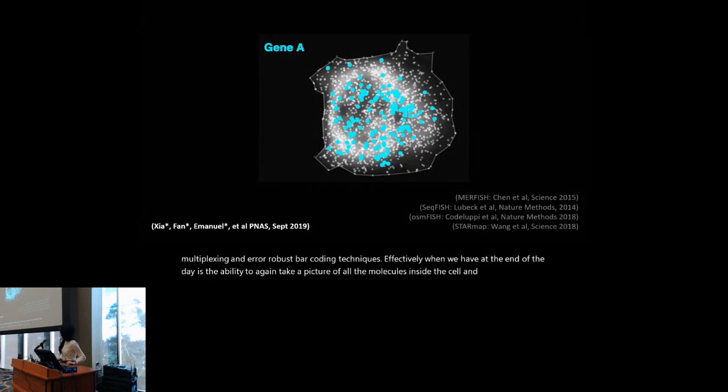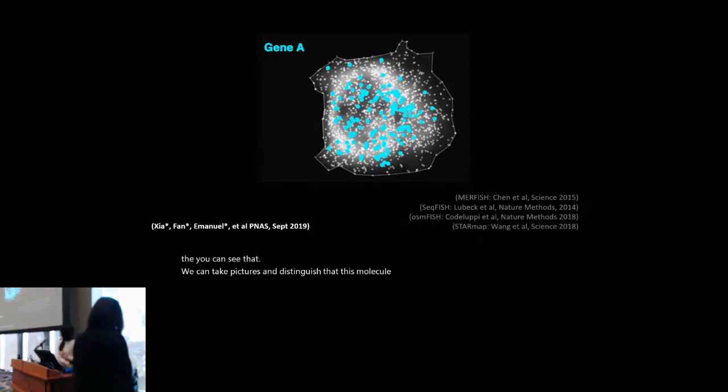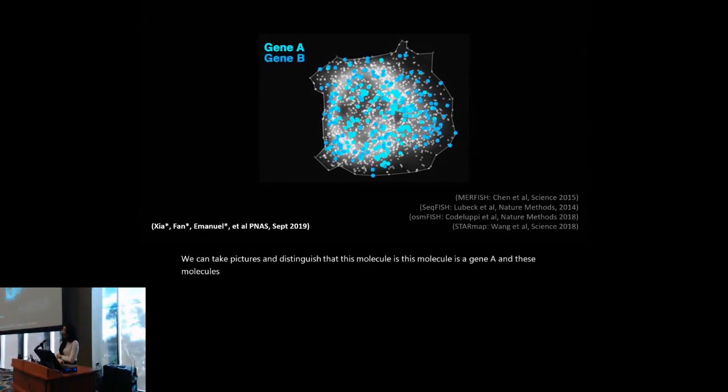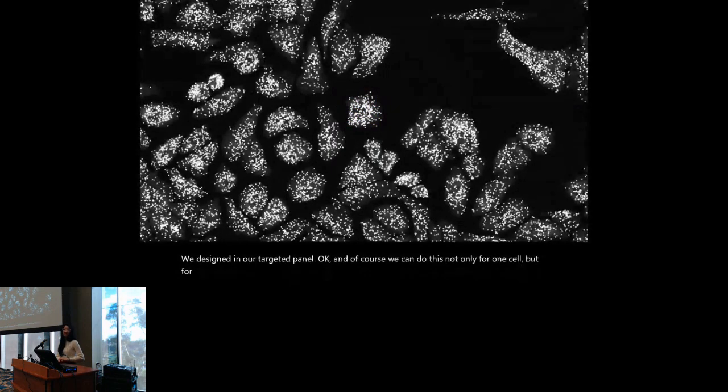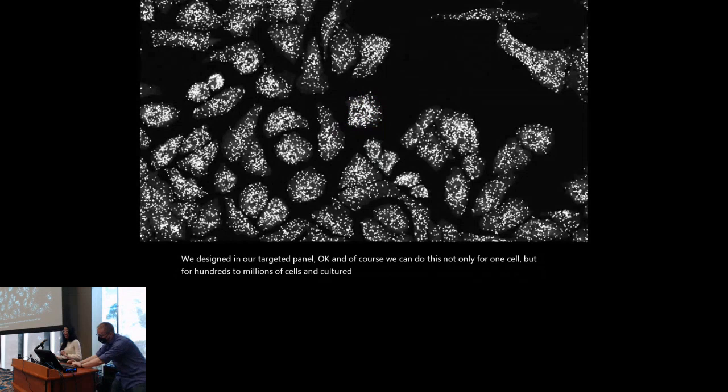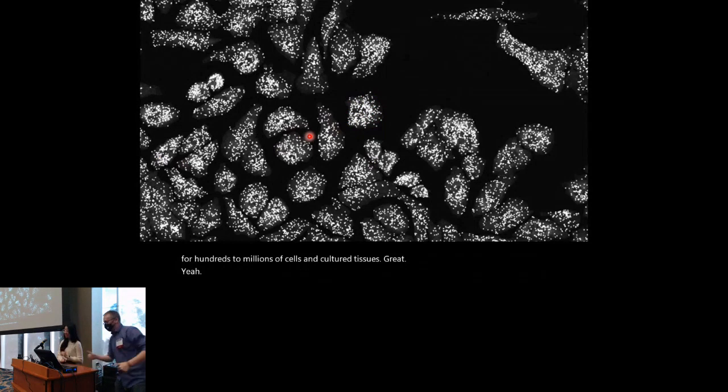And I don't think the pointer is working, but you can see that we can take pictures and distinguish that this molecule is gene A, and these molecules are gene B, and we can do this for hundreds to thousands of different RNA species that we target, we design in our targeted panel. Okay, and of course we can do this not only for one cell, but for hundreds to millions of cells in cultured tissues. Great. Just give me the laser pointer, sorry. Yeah, perfect. Oh, awesome, thank you.